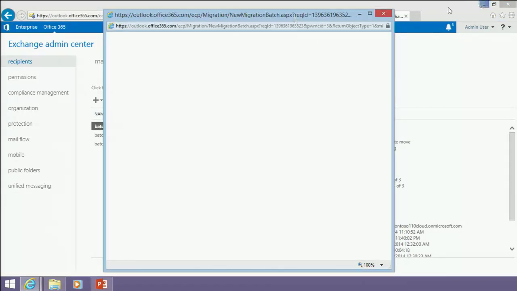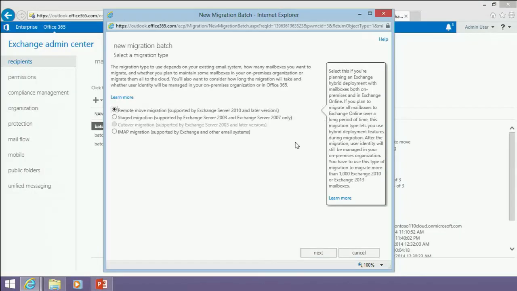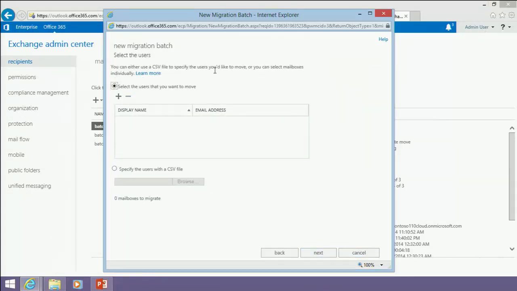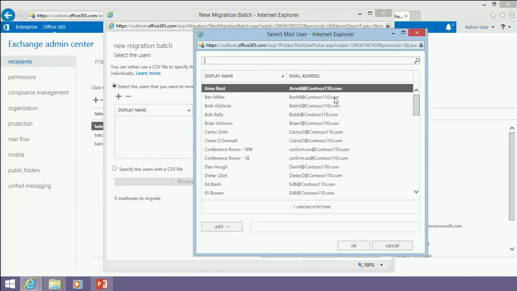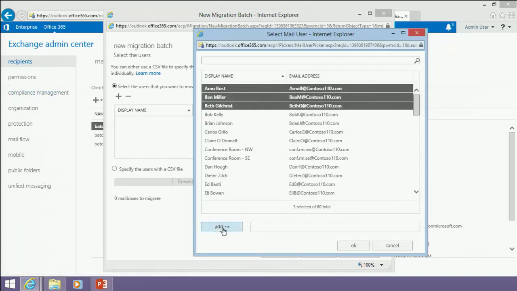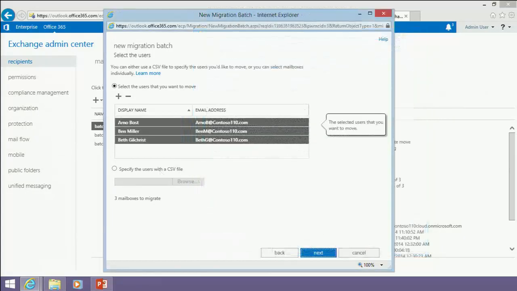In this environment, I've already set up a hybrid deployment. So I've run through the hybrid deployment configuration wizard and created an endpoint. And as you could see on the previous screen, I had already run a few batches. So first I will select a remote move migration. And then I will use the handy-dandy recipient picker to select the specific users that I want to migrate. Thanks to DirSync, it will have already synced all of the on-premises users to the cloud as mail users. So I can just simply select the few users that I want, hit Add, and OK, and move on.